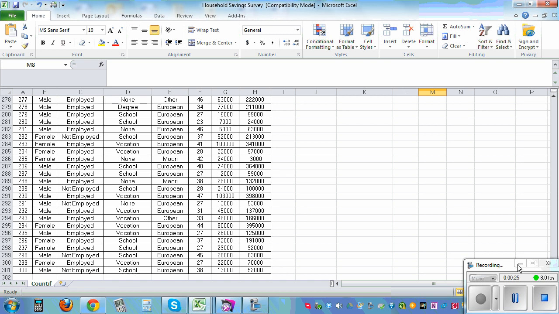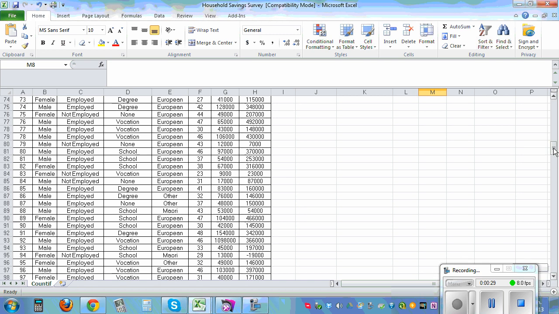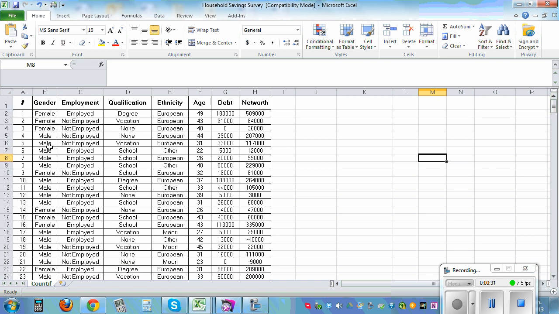Okay, so you've got different categories there. You've got male, female. Let me scroll up. You've got male, female, employed, unemployed, different qualifications: degree, vocational, none, school. You've got ethnicity: European, other, and Maori. And these are called the qualitative data, and this is called the quantitative data.